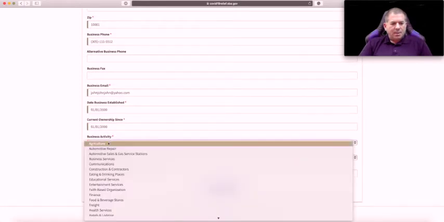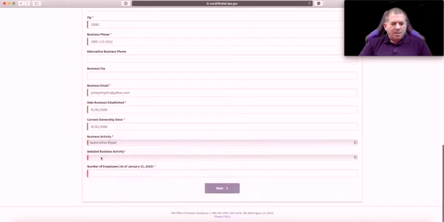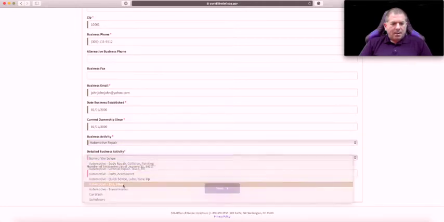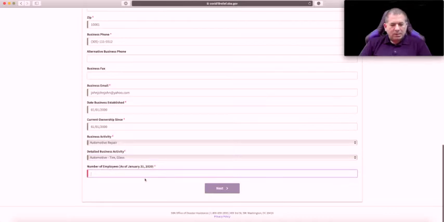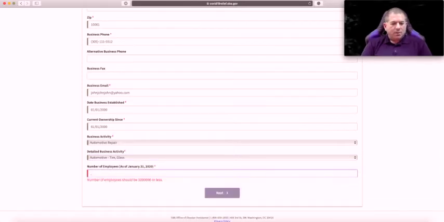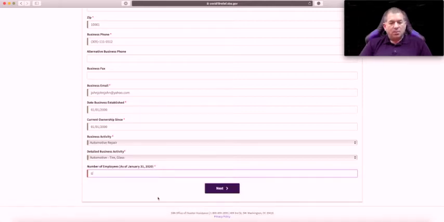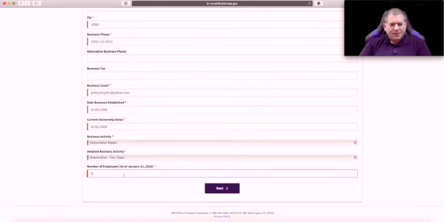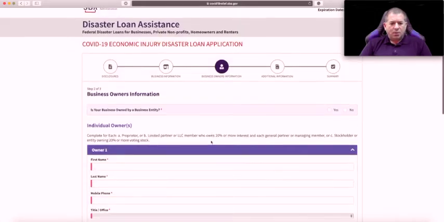Business activity, automotive repair. Detailed business activity, let's go with tire and glass. Number of employees, let's assume this is a 0, or if it's a 3, so you would just enter whatever's applicable to your business. Let's assume you have no employees, it could be a 0 in that case. If you do have employees, you'd want to indicate that, and that can potentially qualify you for the advance, which may not have to be repaid, of up to $10,000. Let's assume it's just you for the sake of this tutorial.